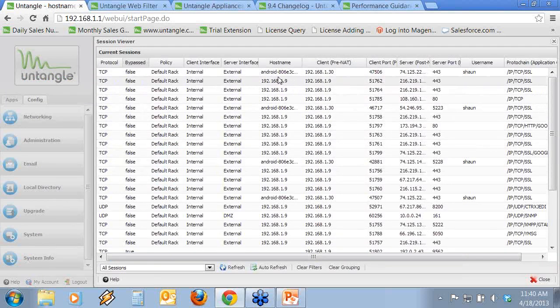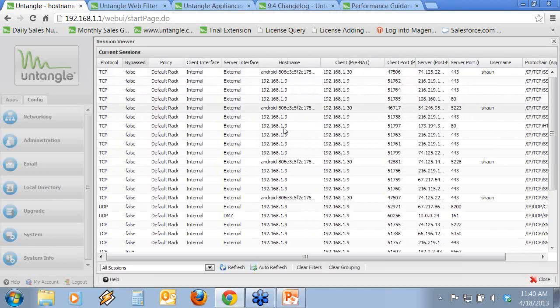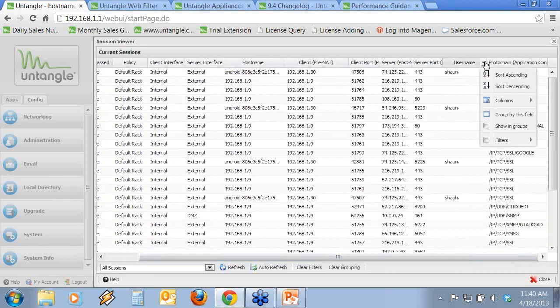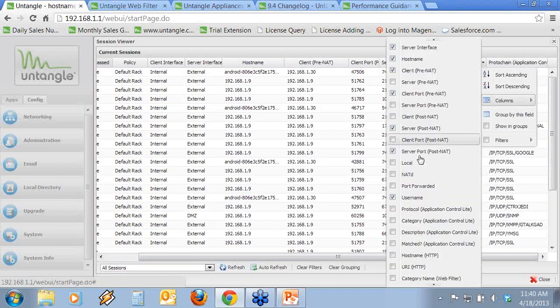You can see my Android phone is the host name that it's recognizing. We can scroll over a little bit farther. You can see what IP address it is. You can also see, maybe I want to add a column. The username is showing because I actually logged in. But maybe I want to add something else.